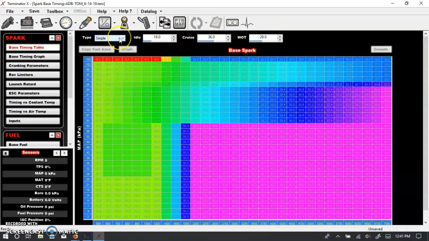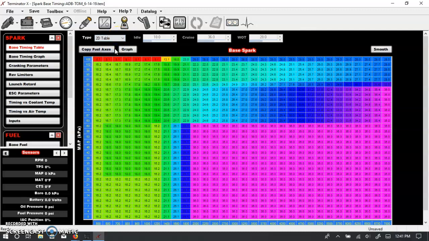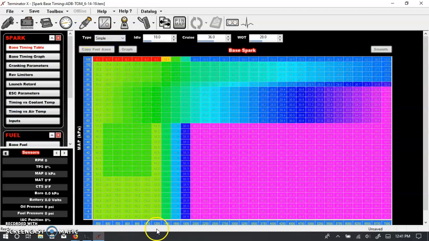Once we start dialing this in on the dyno, we're going to switch to the 2D table and start filling in these numbers inside. But again, that's not what we're talking about in this video. I really just wanted to talk about the load axis and the RPM axis and the fact that they can be rescaled, and they should be rescaled according to what your engine actually is doing.